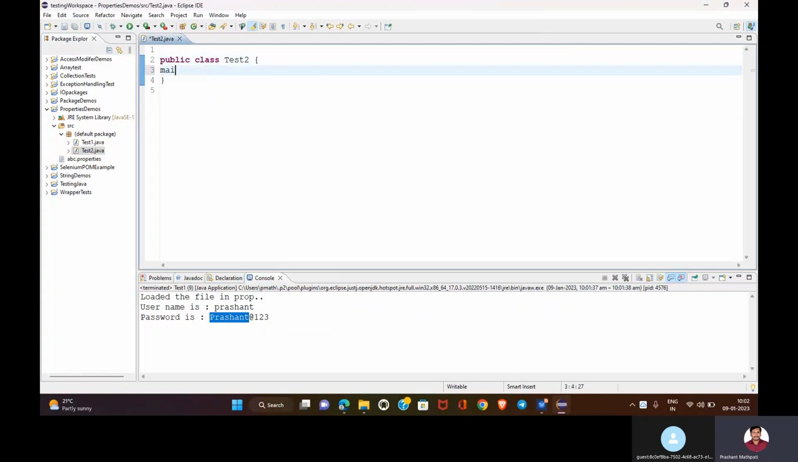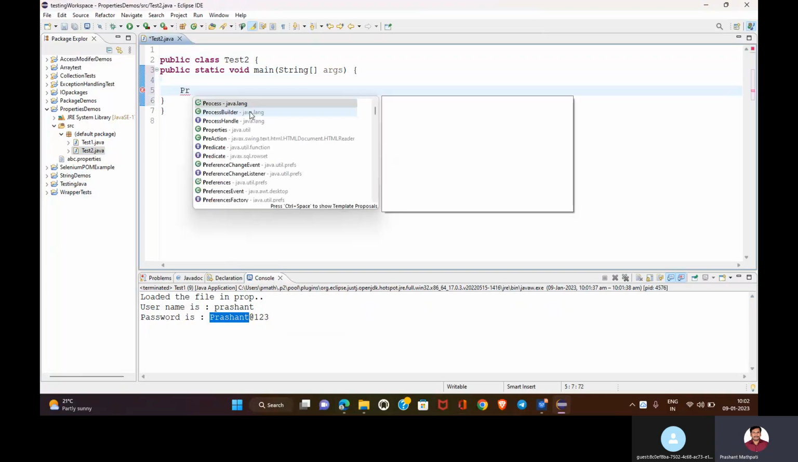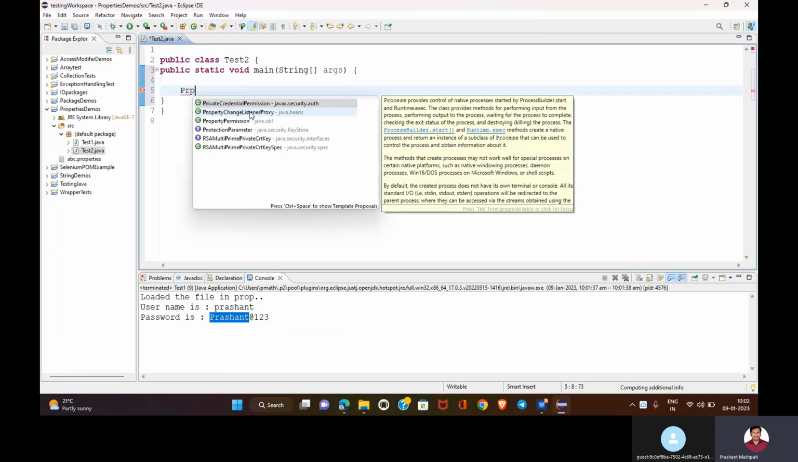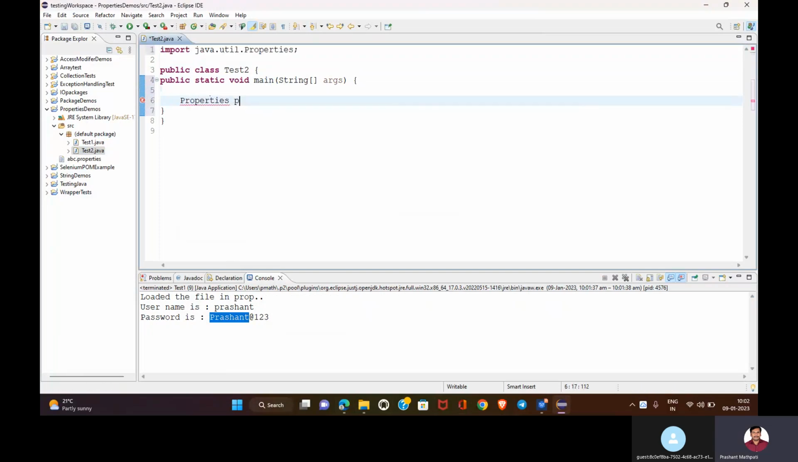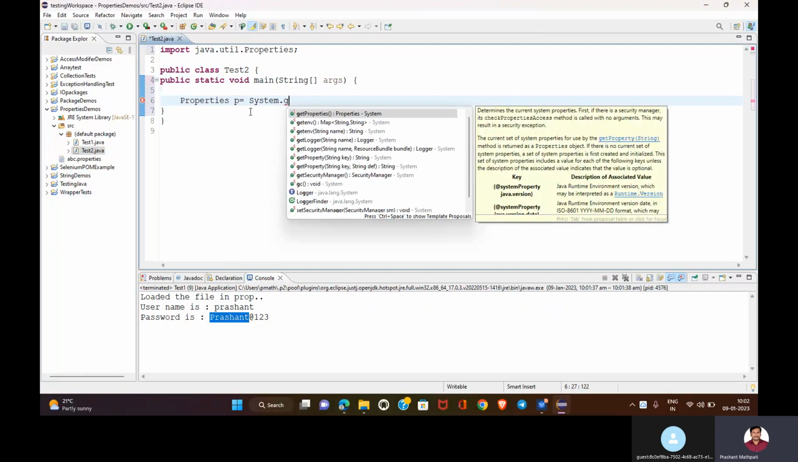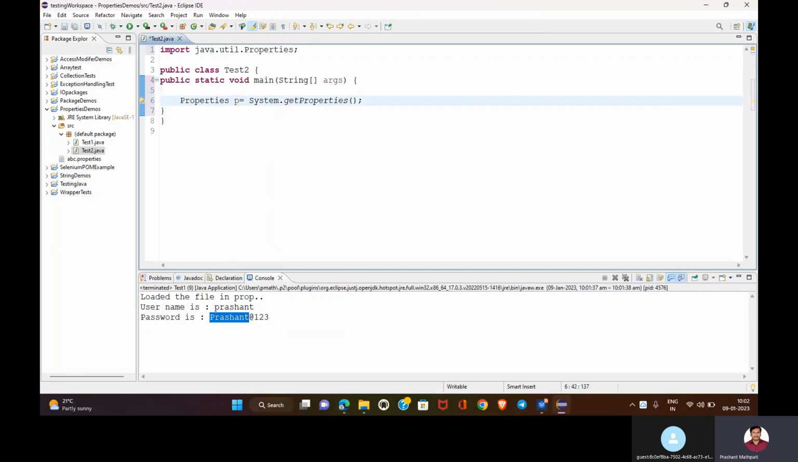We can say create one main method. Now, already you know how to create a properties, right? So how do we create properties? Properties is equal to, so you can get all the system properties. Then what is it to do? System dot, it will store all the system properties from the system.